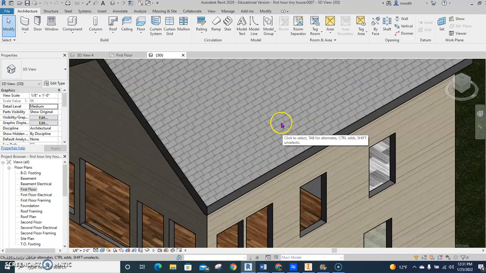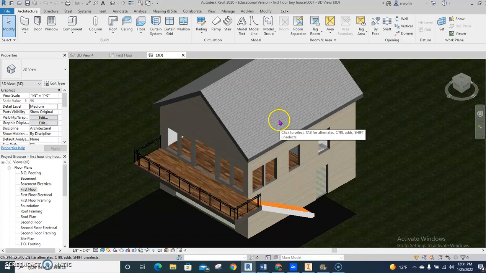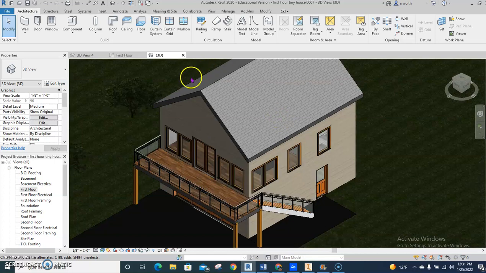Who knows? COVID may be a thing in the past one day, but right now it's a thing in the present. So I was wondering about my doors and windows. They vanished when I was zooming.